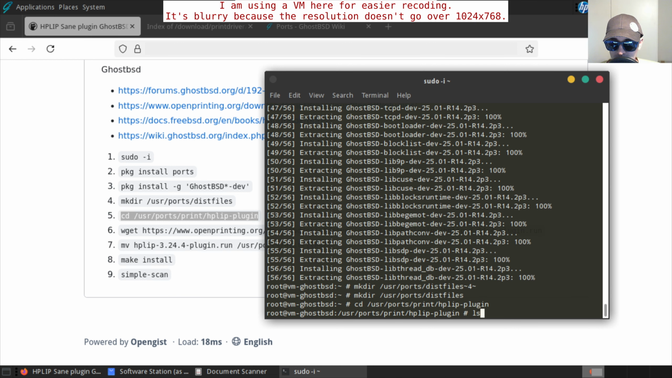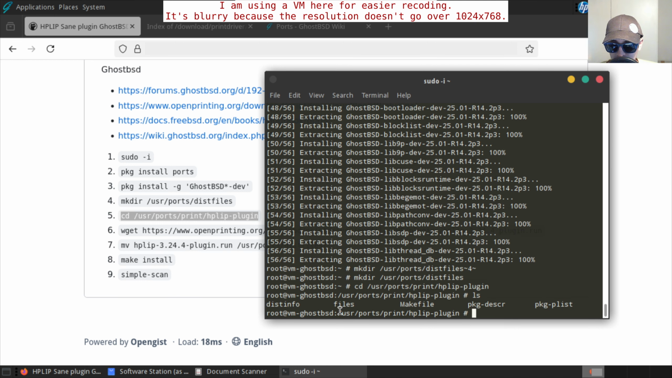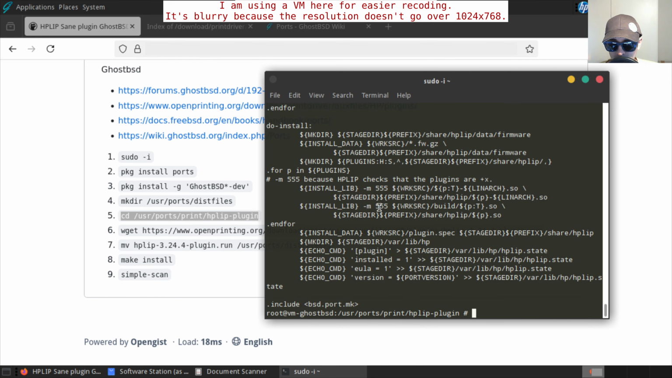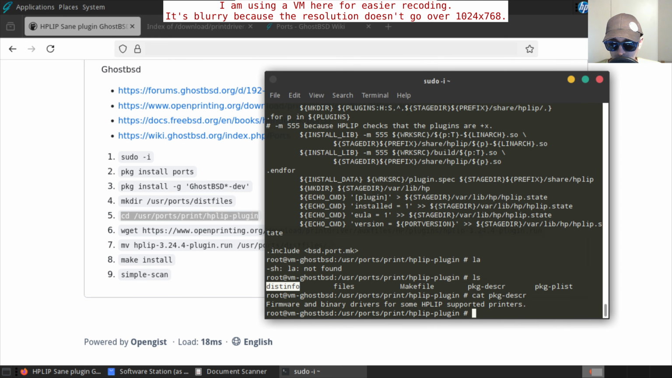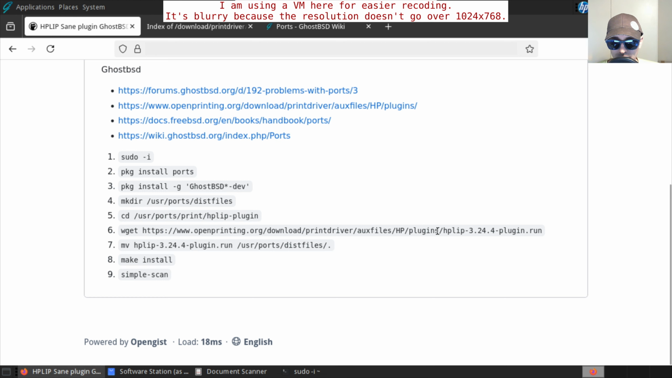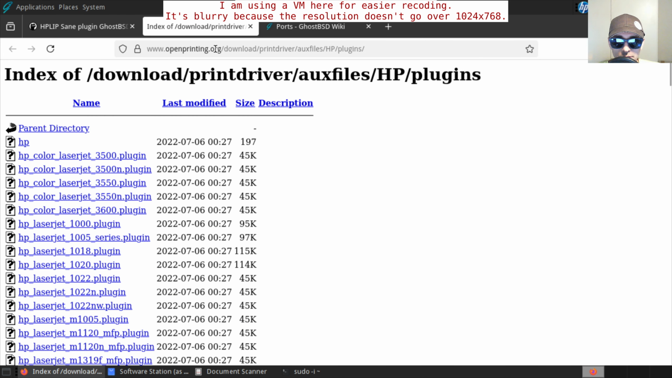So let's see what's inside. Okay, so we have a Makefile. So this is more or less like all the other ports. Okay, then we have, let's see the description. Firmware and binary drivers for some hplip supported printers. Okay, so what we have to do now is to get the plugin. So if you follow this link here, I'll show you. Yeah, okay, it's this one.